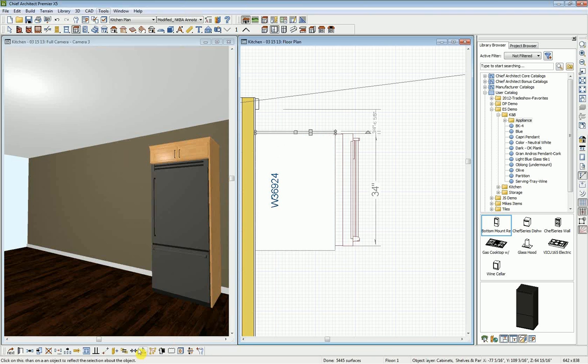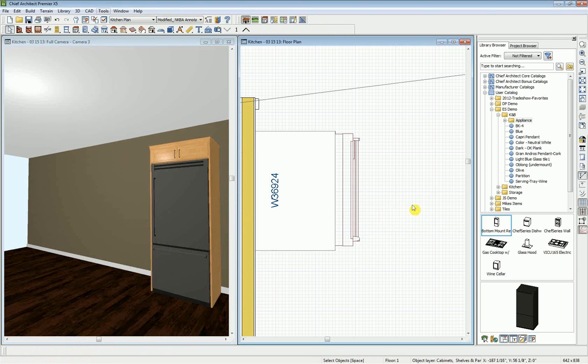Let's just copy our partition. We'll copy that and we'll just paste one over here. And let's move that right underneath. Now let's work with some more cabinets here. Since we're working with those wall cabinets, I'll just continue dropping some in here.